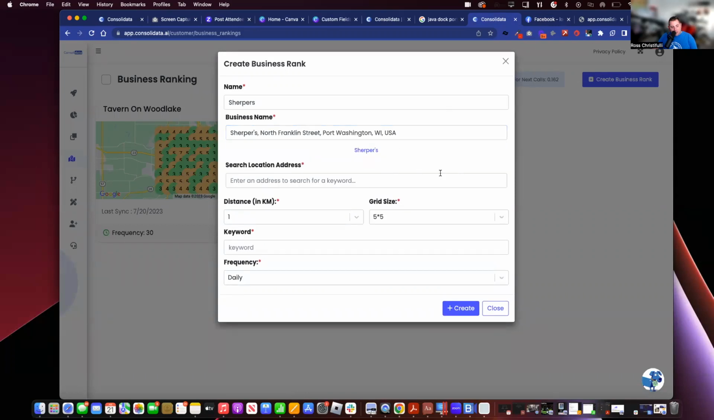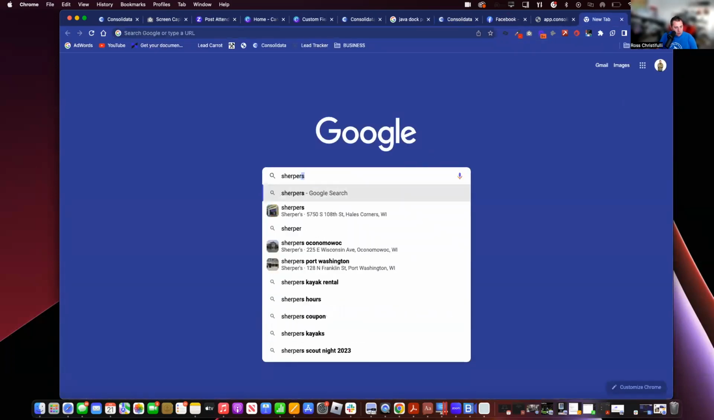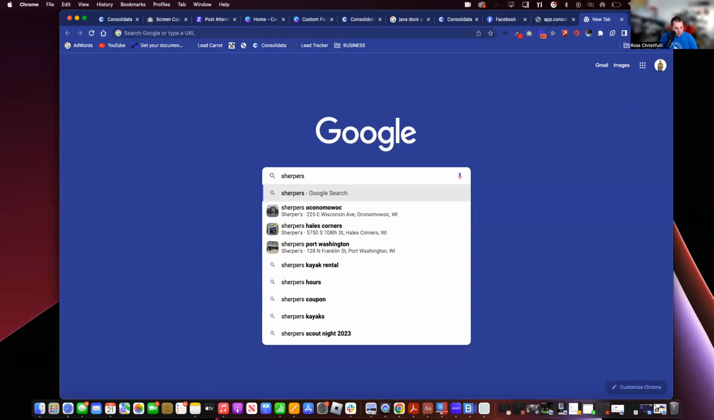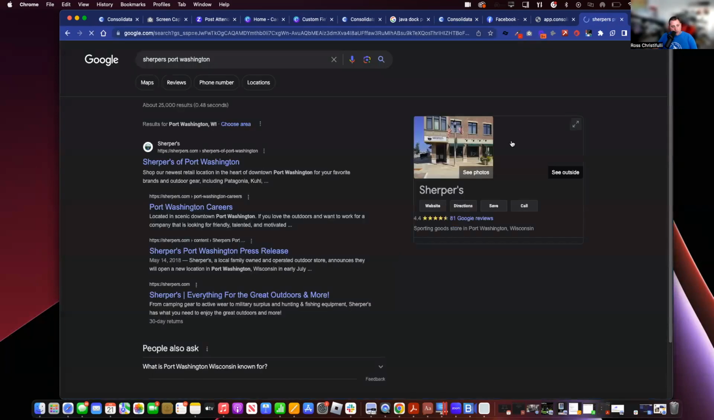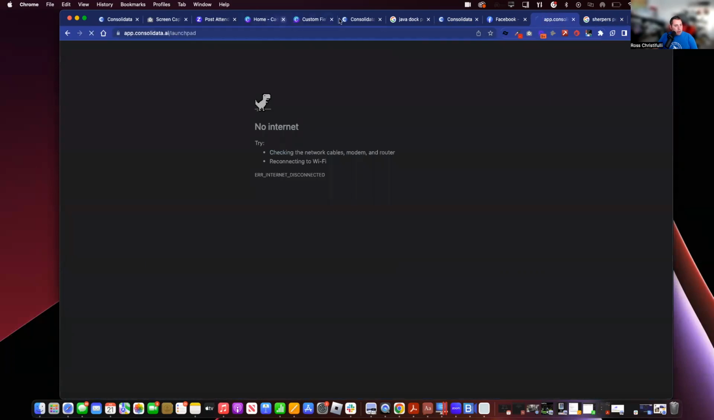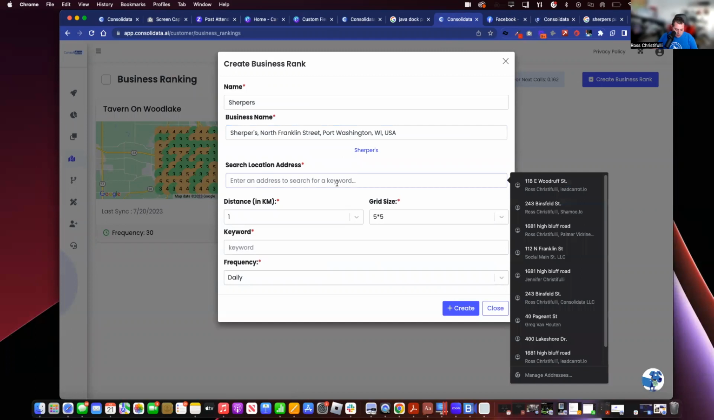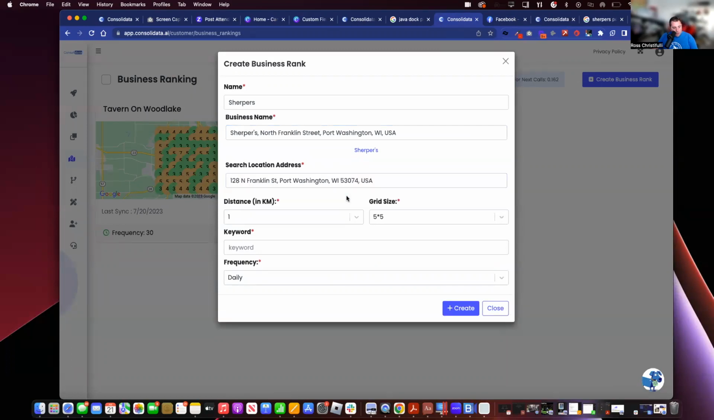I'm still trying to get it so that when you add in Sherpers, it automatically fills in the address, because it should. But let's just put Sherpers, Port Washington, this one here. I'm going to take this address and put it in right there. Where did I put my page? Here it is. And then I'll put the address.